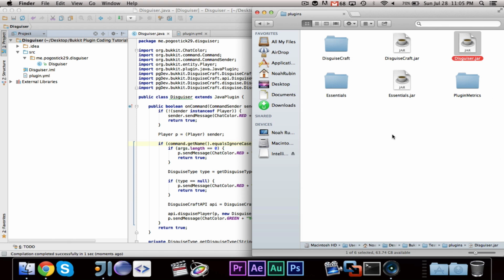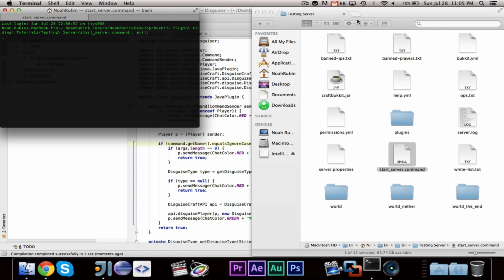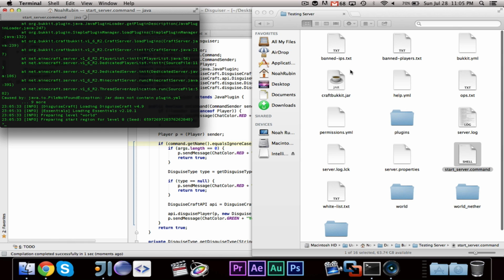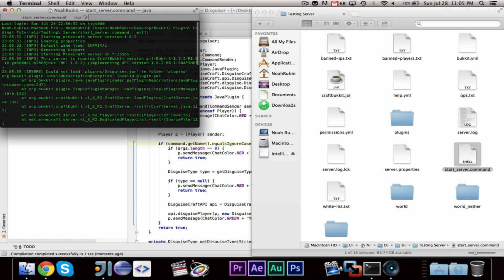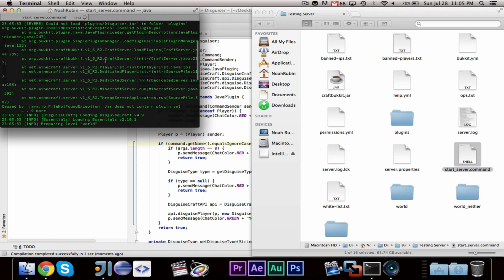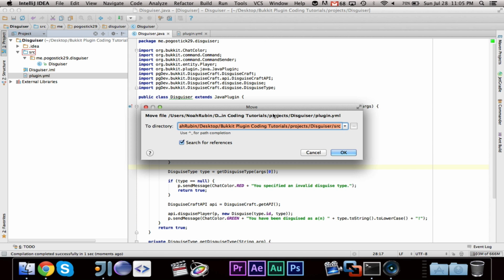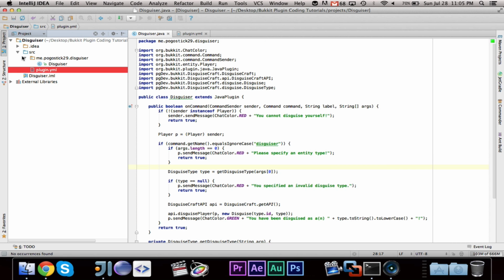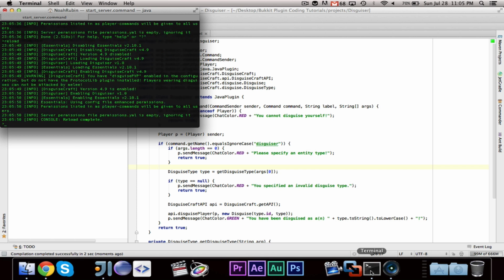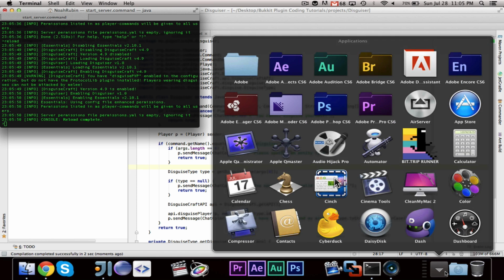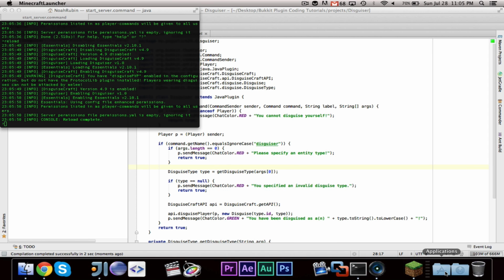We already have DisguiseCraft installed, so let's go ahead and start that up. Alright, video is good. And let's see, we have a problem. Invalid plugin.yml. The plugin.yml was not in the source folder, so reload that. And no errors. Let's go ahead and launch Minecraft.